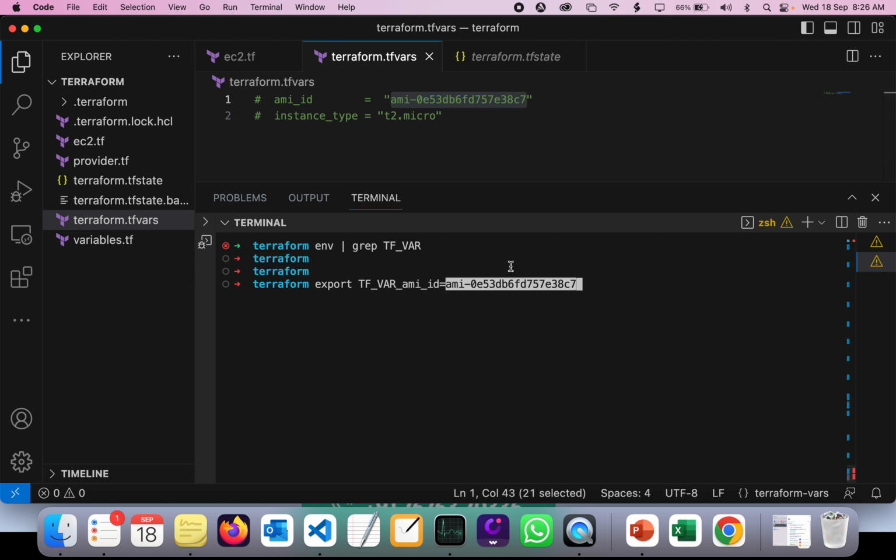You may ask me why I have to mention only this TF_VAR. Why don't I mention something like TF_VARIABLE? This is the default prefix that we need to mention for our configuration, for our Linux configuration. This is the default variable prefix which Terraform will use to pick up our exported variables.